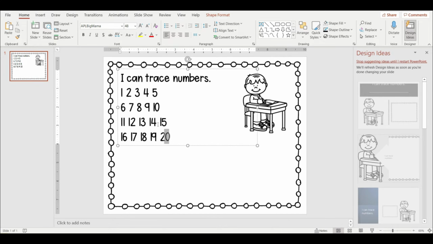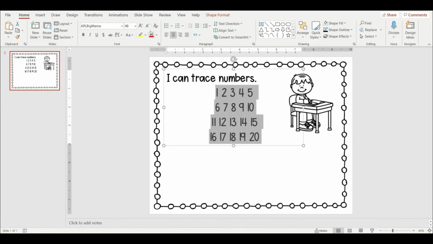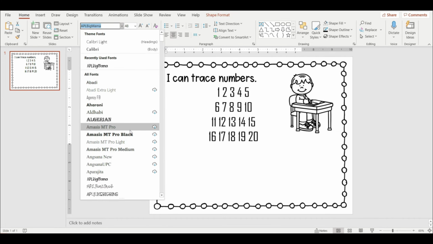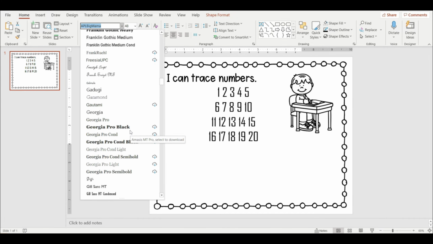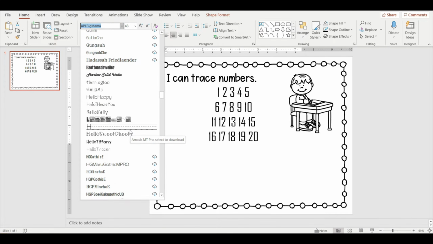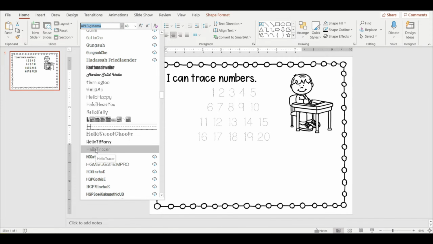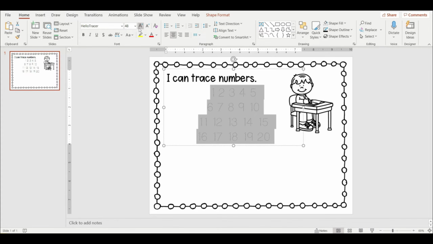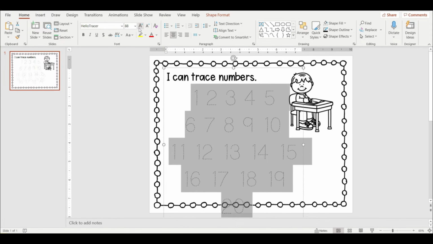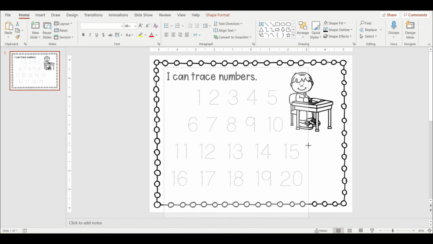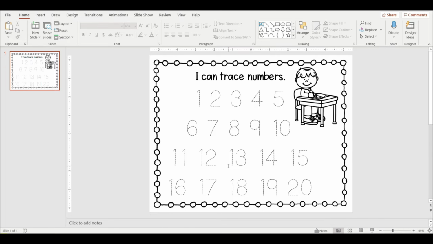Now that I typed out all the numbers, I'm going to highlight them, I'm going to center them, and I'm going to pick a tracing font. I really like this tracing font that has no lines. It is called Hello Tracer. Let me make my font bigger now. Now that this template is done, let me duplicate the slide.